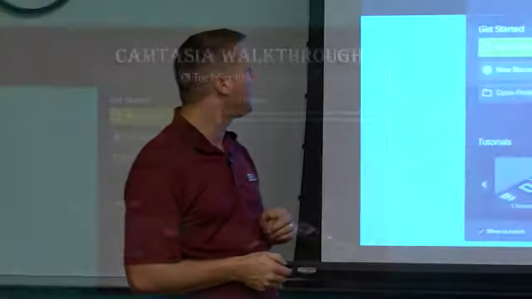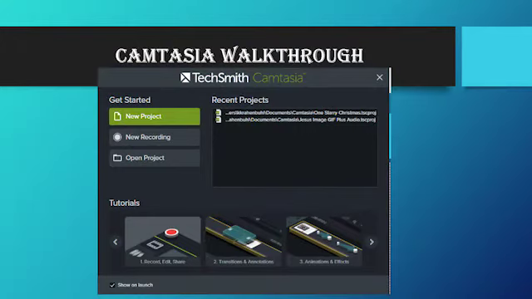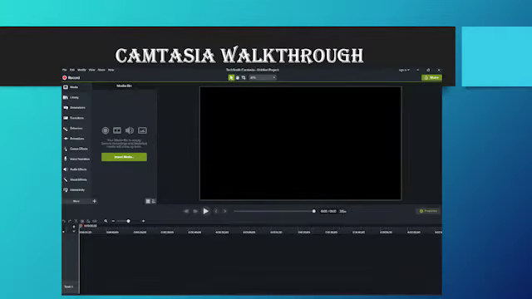So, Encoder: free, fewer tools. Let's walk through Camtasia. And my slides are there for it. So Camtasia, again, when you open it up, just like the other one had that little screen come up, there's a couple of different options there. New project. If you do new project, it's going to open right up into Camtasia.